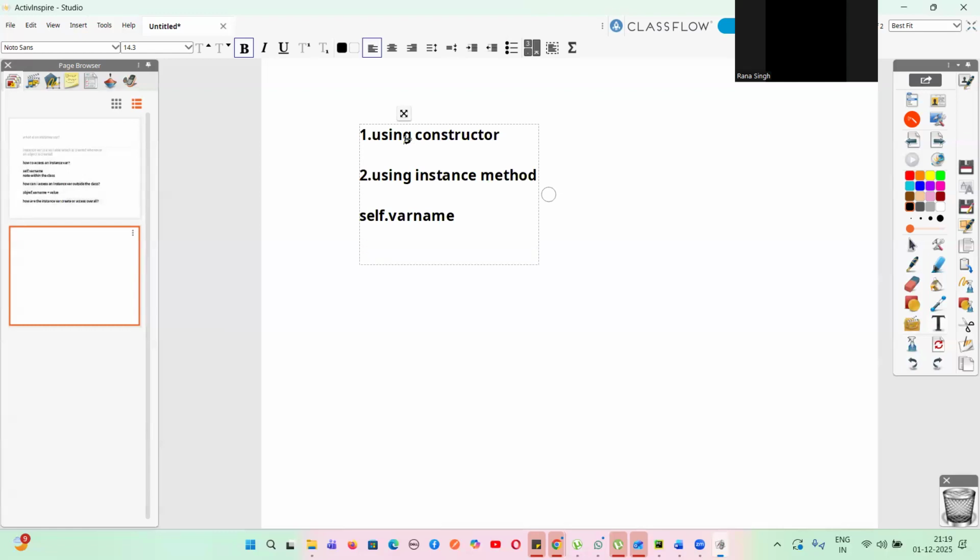But next is what, guys? Outside the class, using what? Object reference dot variable name equals to value. Do you guys agree with me? Yes or no?